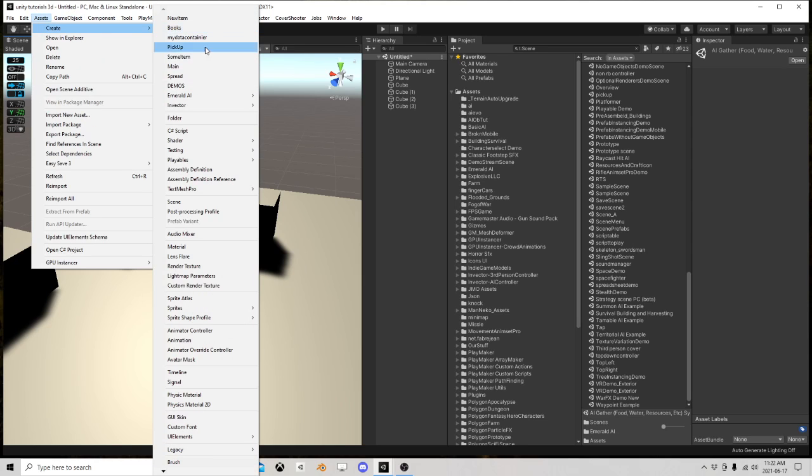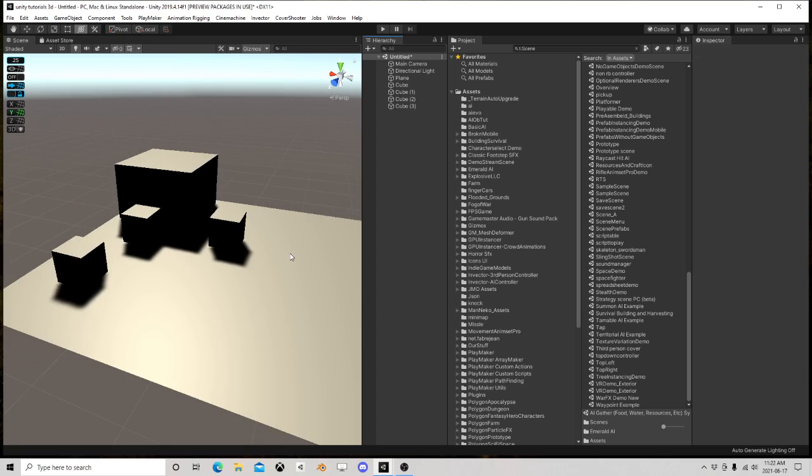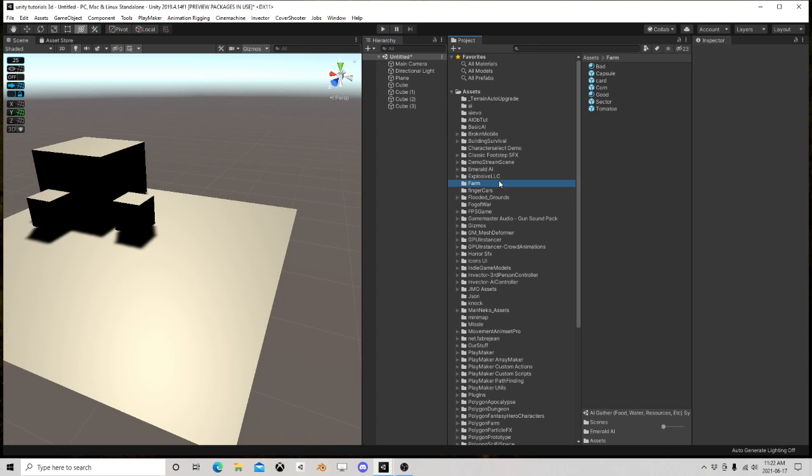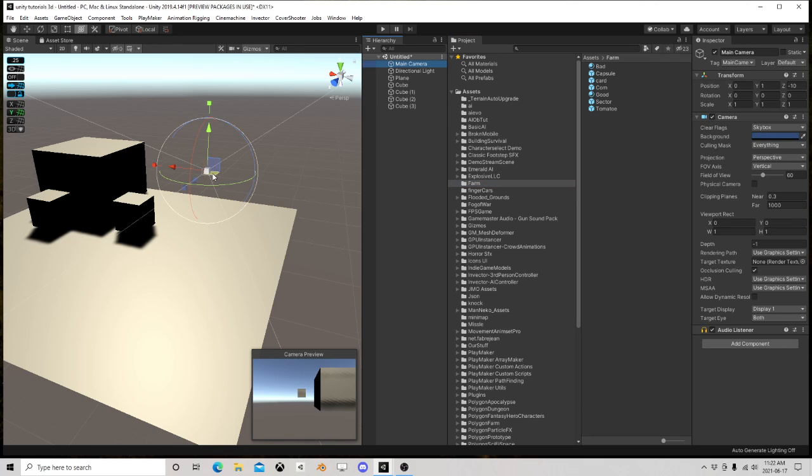Assets, you can create assets. Folders for these, scripts, shaders. What else? You can create new materials, render textures, which are a neat little thing that you can use. I'll show you what a render texture is. Here's a camera.